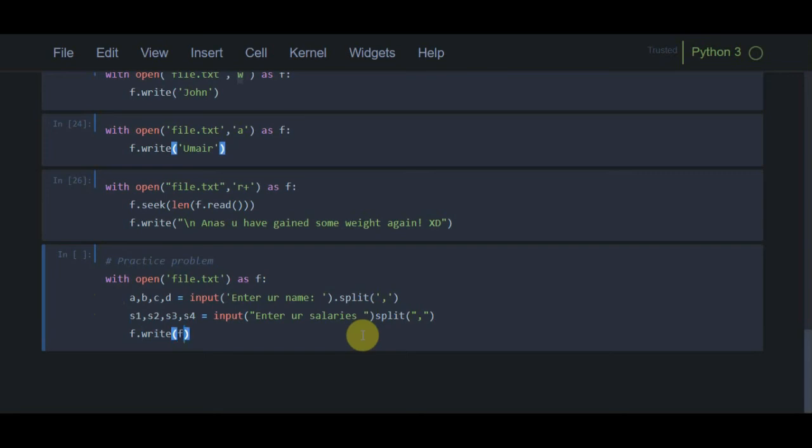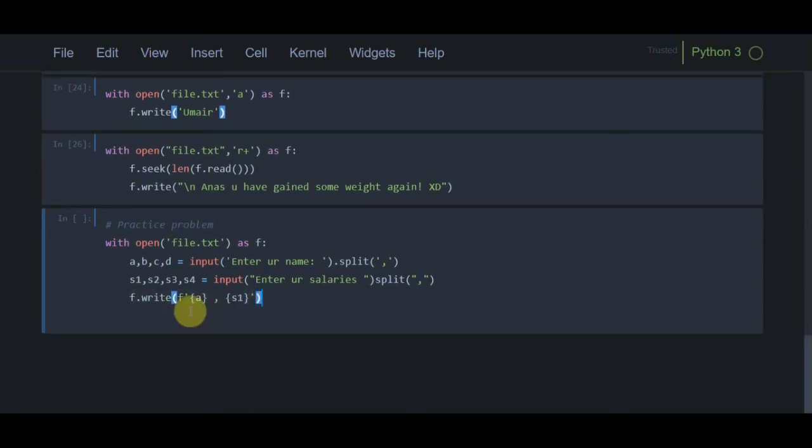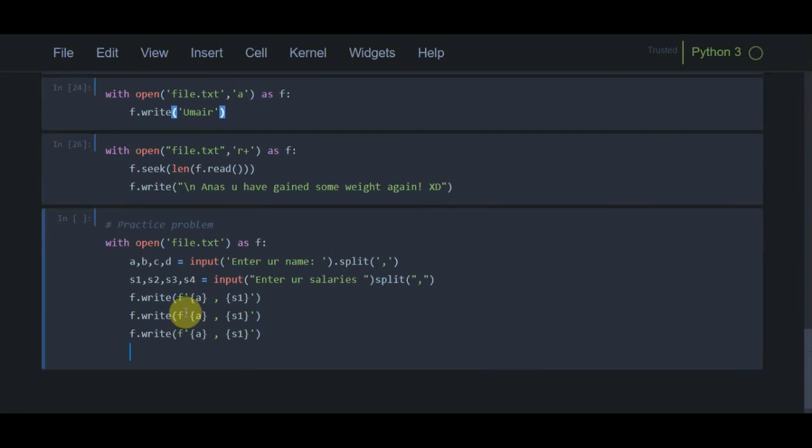So I'm using string formatting here to print my data into the file. So first we have the name, and second we have the salary S1. So I'm going to copy this 4 times because we need to input these 4 names and 4 salaries again and again. So we have first A, and we have B and C and D. These are the 4 names, and the salary for S2, S3 and S4.